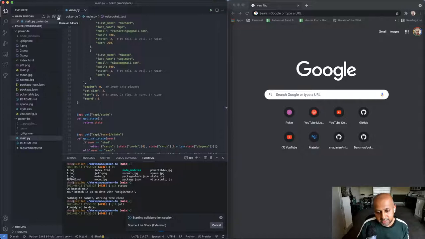Okay? And what we'll do is, so we have this nice fetch button. Let's have another one for connect, okay? And then this is calling our connect function. So there's the connect button. And if we look at our main.py, we will see that we have this WebSocket test, and it's going to run this bit of code.